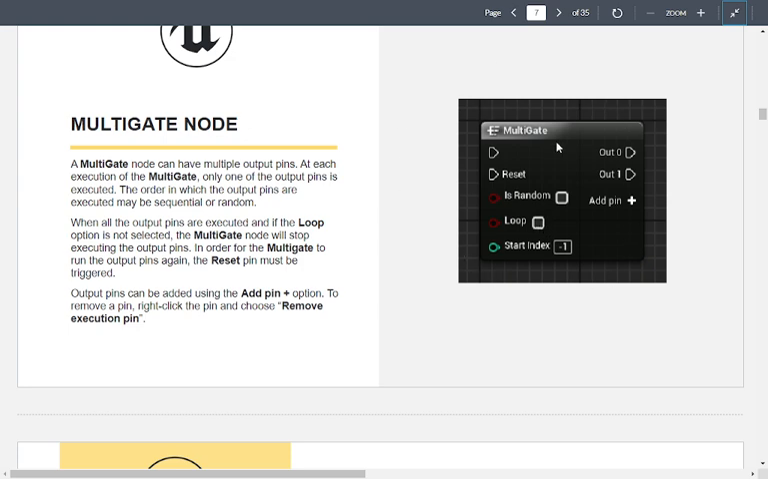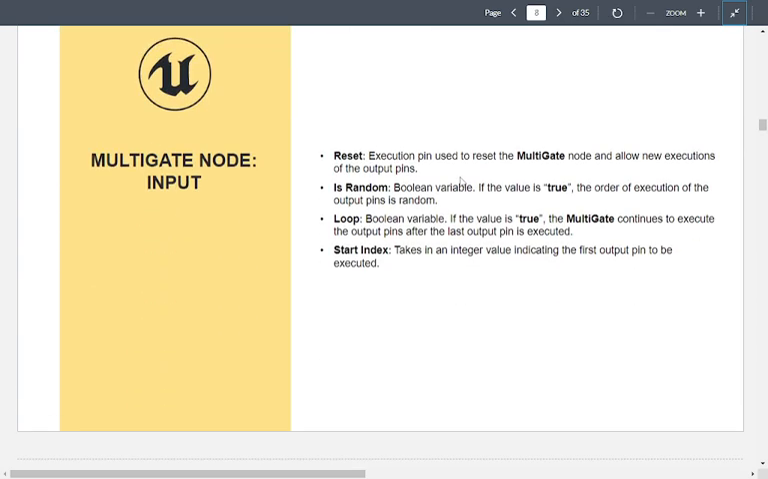Like I say, we have four gates going out. It'll do all four gates in a random order, and then do the next four gates, again in a random order.